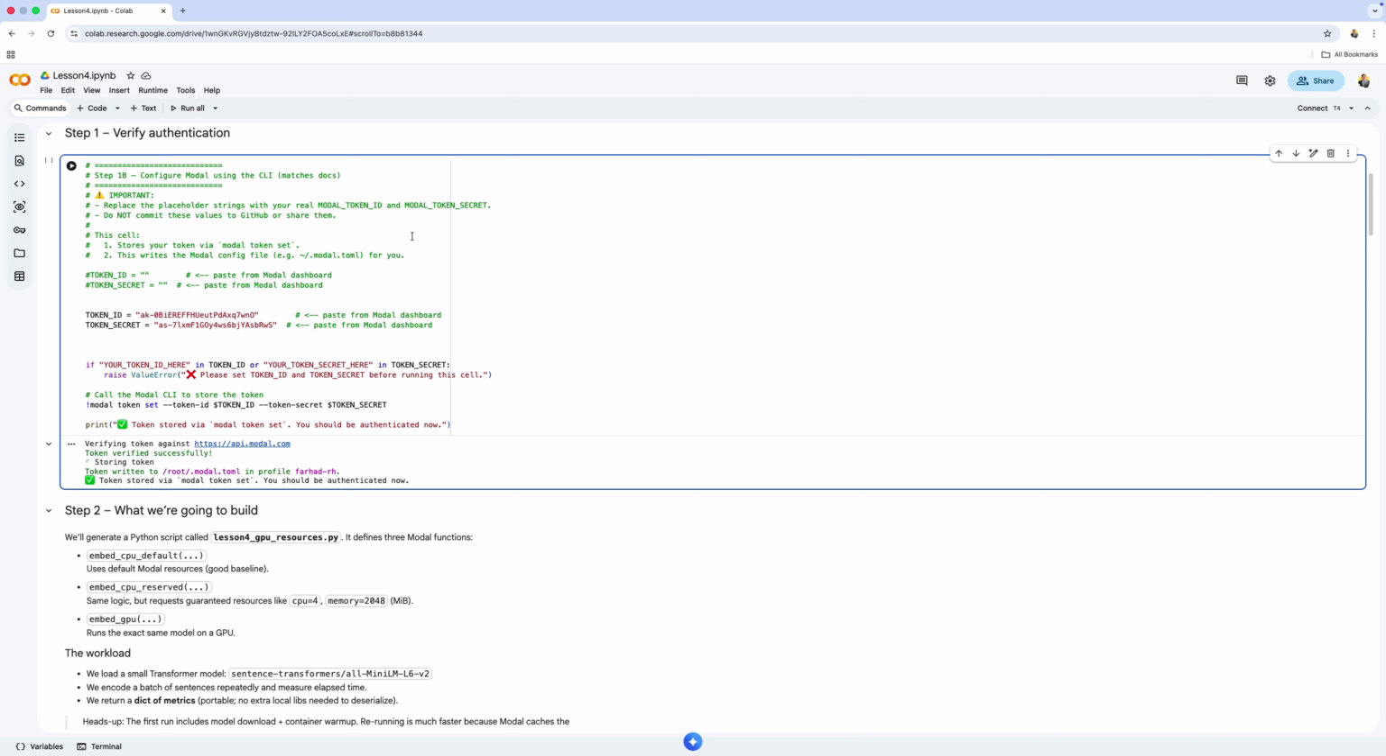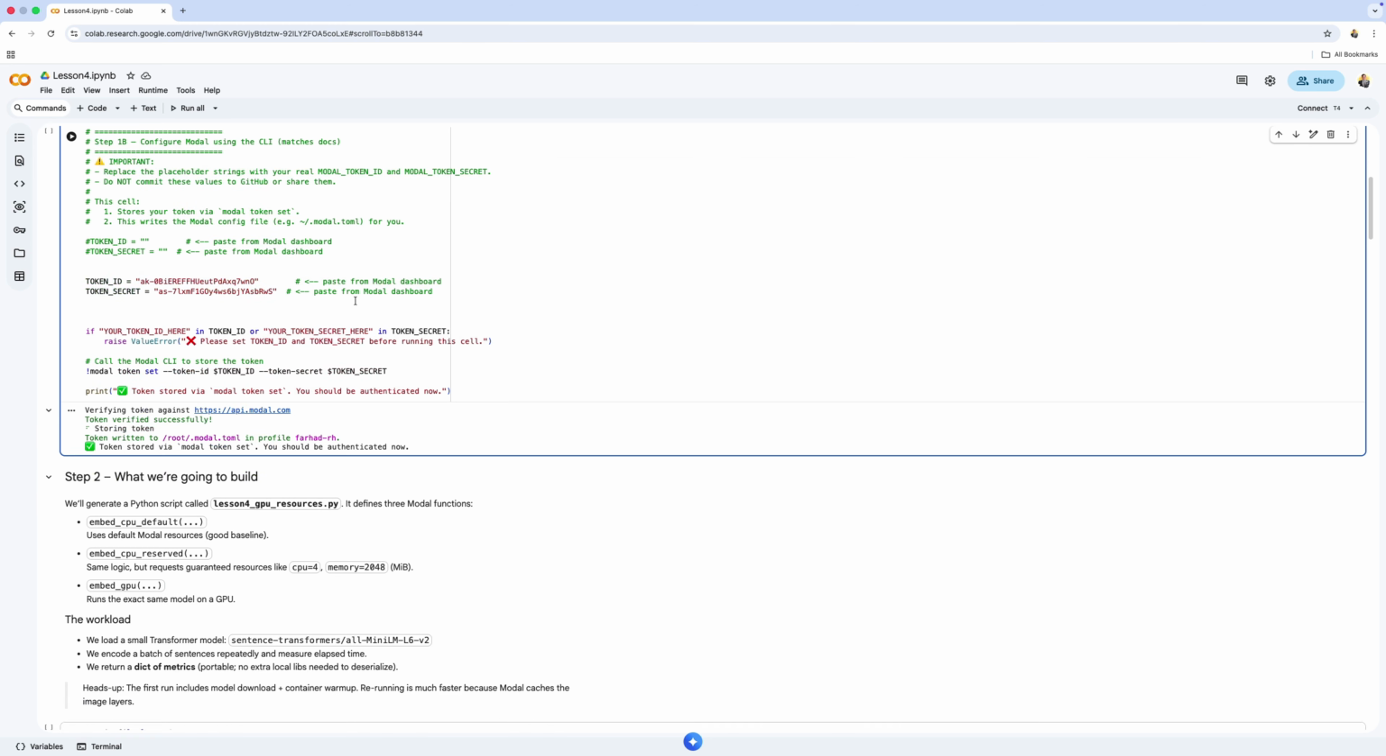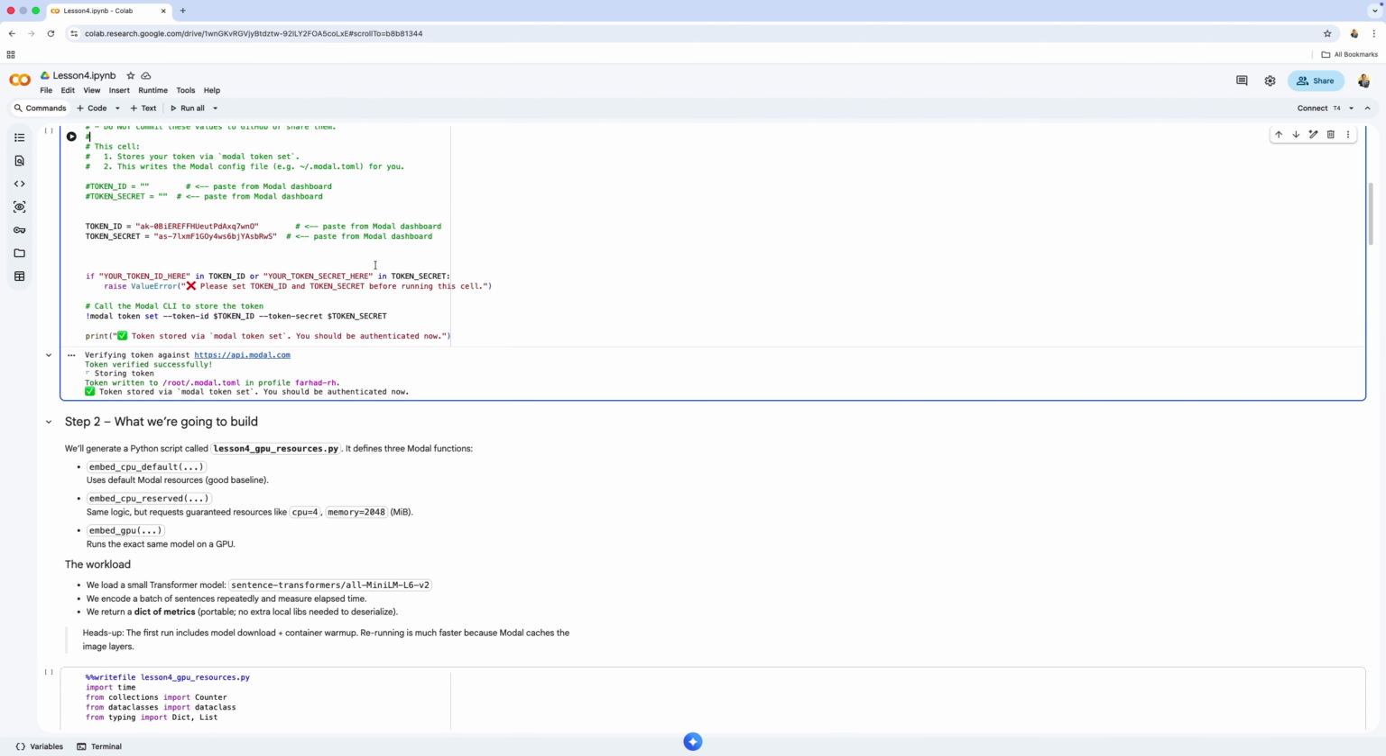When this command runs, Modal stores the credentials locally in its configuration file, so future commands and notebook cells can communicate with the Modal backend without any extra setup. The small safety check in the code prevents the cell from running if placeholder values are still present. Once you see the confirmation message saying the token has been stored, authentication is complete and we're ready to start requesting CPUs, memory, and GPUs for our embedding microservice in Lesson 4.